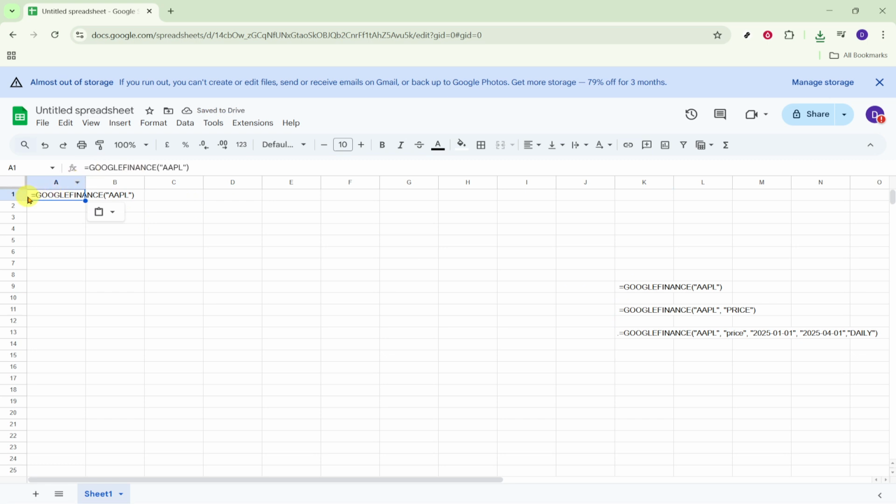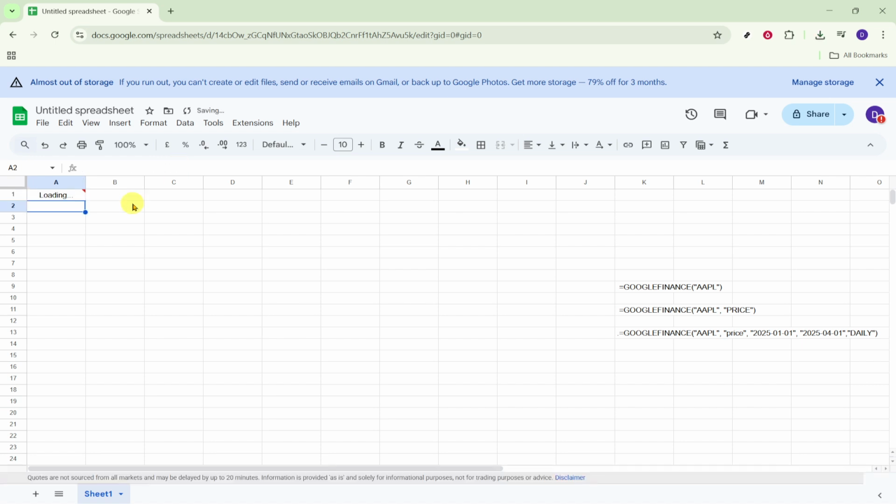Next, copy and paste the formula into that blank cell. The GOOGLEFINANCE function follows a simple pattern. It's GOOGLEFINANCE, ticker, attribute. The ticker is the stock symbol in quotes, and the attribute tells Google which piece of data you want. For example, you can paste something like GOOGLEFINANCE, GOOGL, to return a quick snapshot.